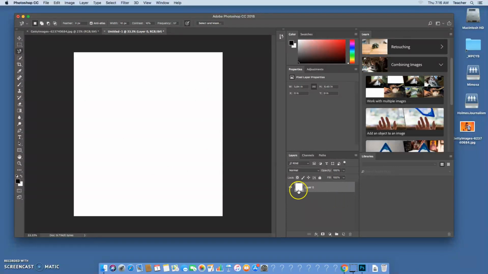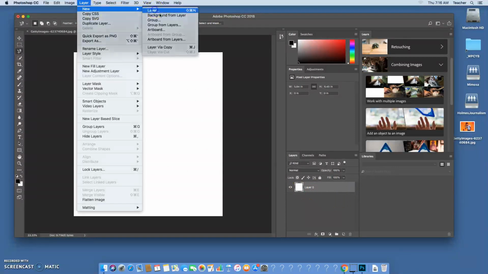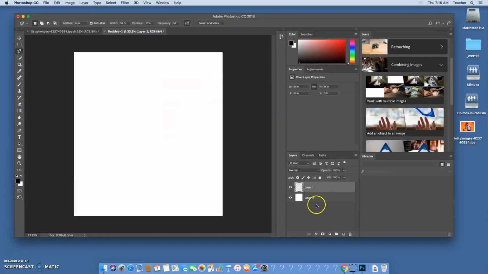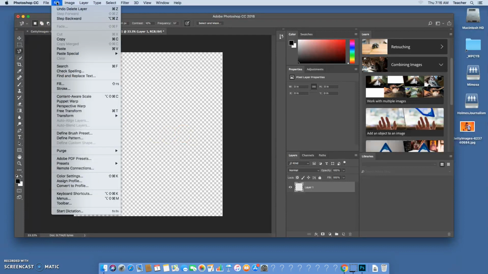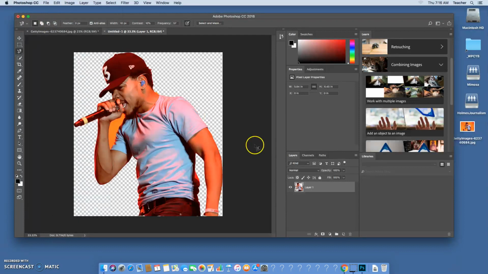We're going to unlock the background layer. It changes the name to Layer 0. We're going to go to Layer, New Layer, and we're going to say OK. You'll notice this new layer now is checkered with gray and white. That means it's transparent. So we're actually going to take this Layer 0, click on it and drag it into this trash can here so that we just have this nice transparent layer. And we're going to go to Edit, Paste.